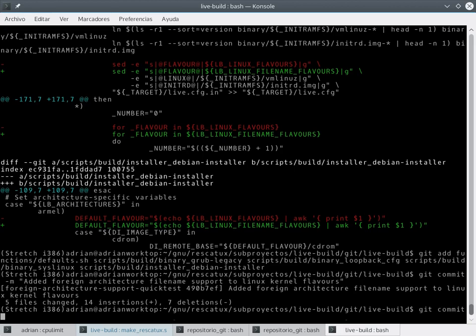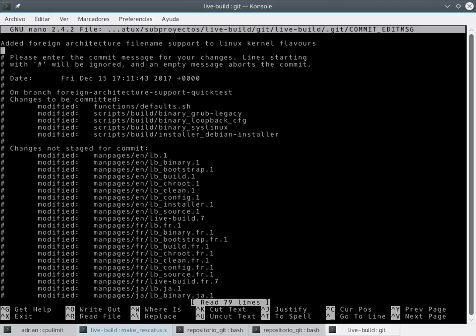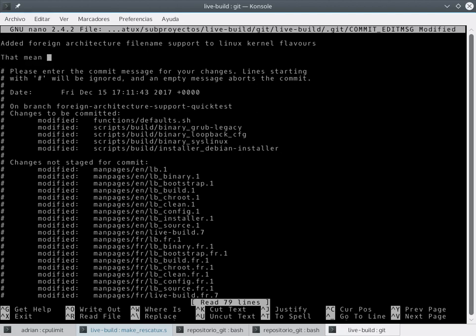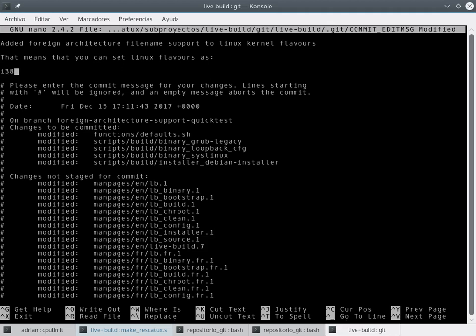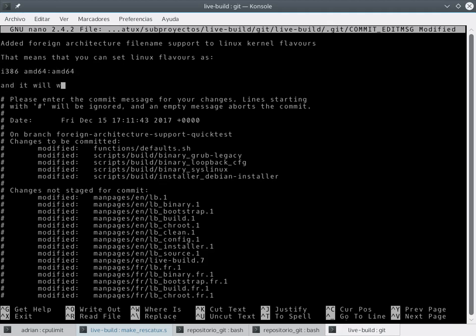So, amend. That means that you can set Linux flavors as, and it will work and install the AMD64 kernel alongside the i386 system. Okay.